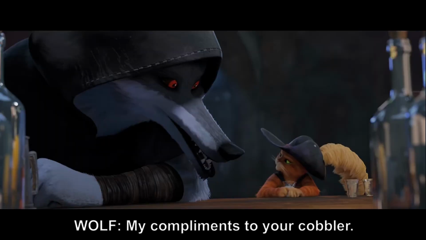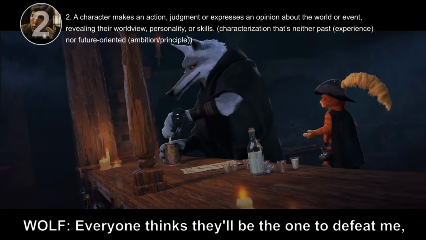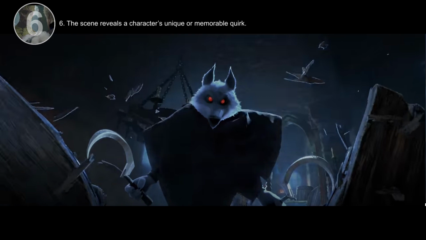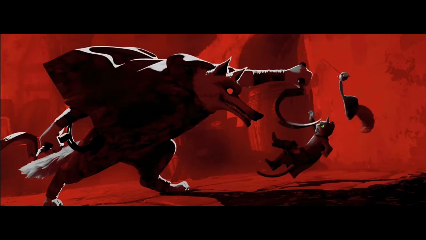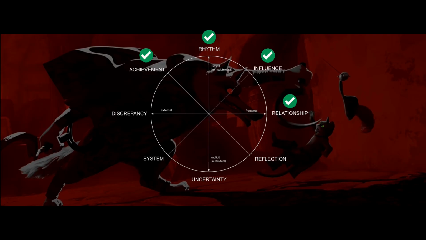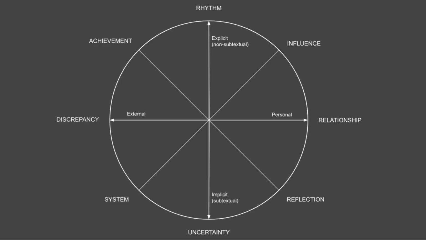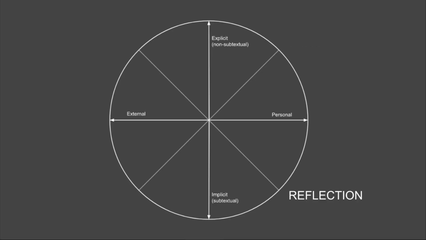Any scene that introduces an interaction with a new significant character generally qualifies for relationship information by default. The design, choice of weapon, and mannerisms such as the iconic whistle also contribute to the memorable characterization of the wolf. Our scene now qualifies for 4 levels of immersive density. Let's now look at the reflection information type, which will be the last one for this video.